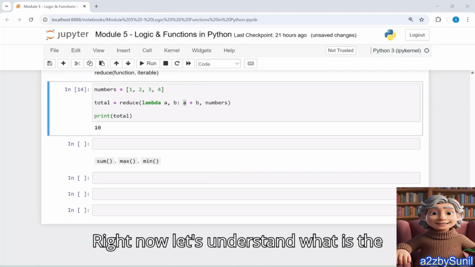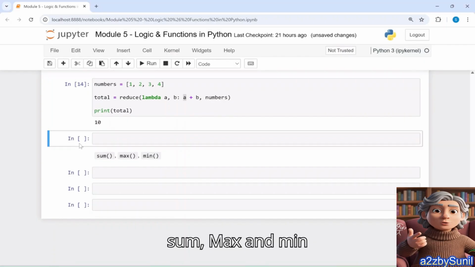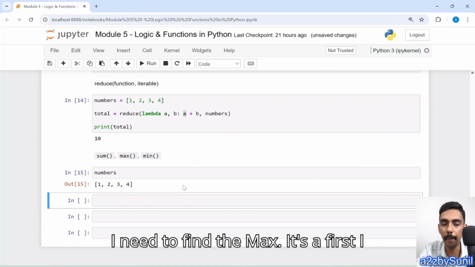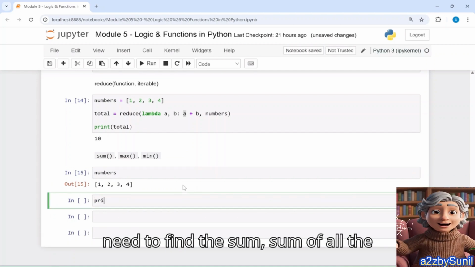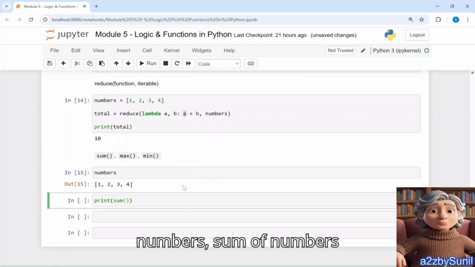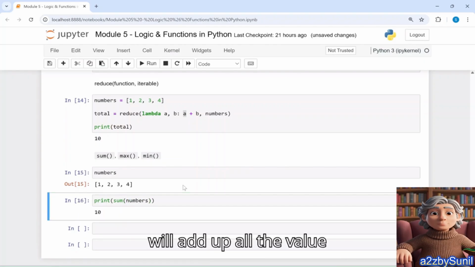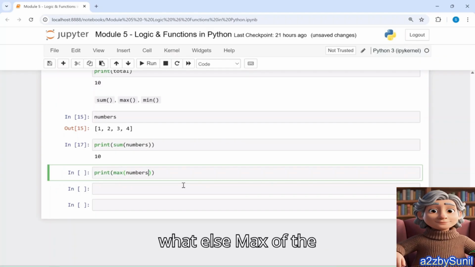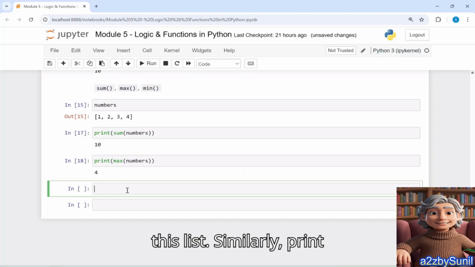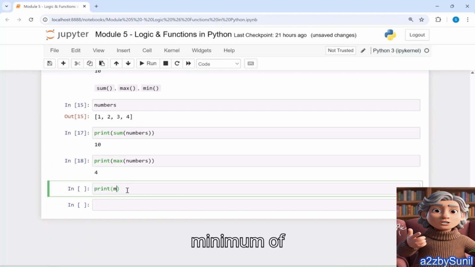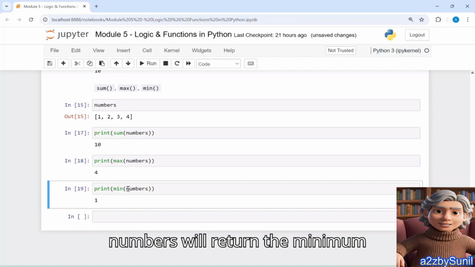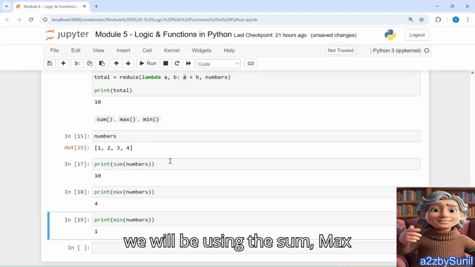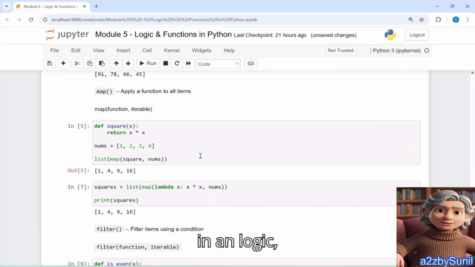Now let's understand what the sum, max, and min functions do by default. Let's say I have these numbers. I need to find the max. So first I need to find the sum of all the numbers. Sum of numbers will add up all the values. Similarly, print max of the list, which will return the maximum out of this list. Similarly, print min of numbers, which will return the minimum value here. That's how we'll be using the sum, max and min functions in our logic.